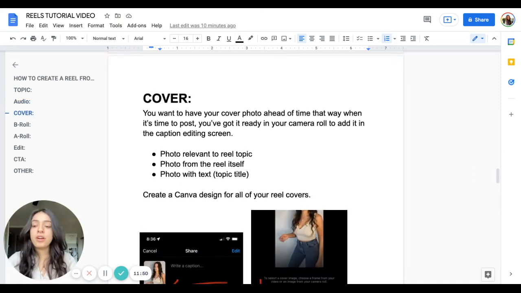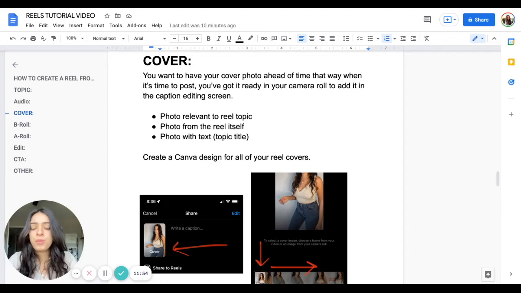And next, we are going to get into your cover. So you want to have a cover photo ready ahead of time, okay? That way, when it's just time to post and you're on the editing screen, you've got it in your camera roll and you just add it into your reel, right? So you want to make sure you have a photo that's relevant to the reel topic, okay? If I'm talking about a recipe, I'm not going to make a cover photo of me at the gym. That just doesn't make sense.